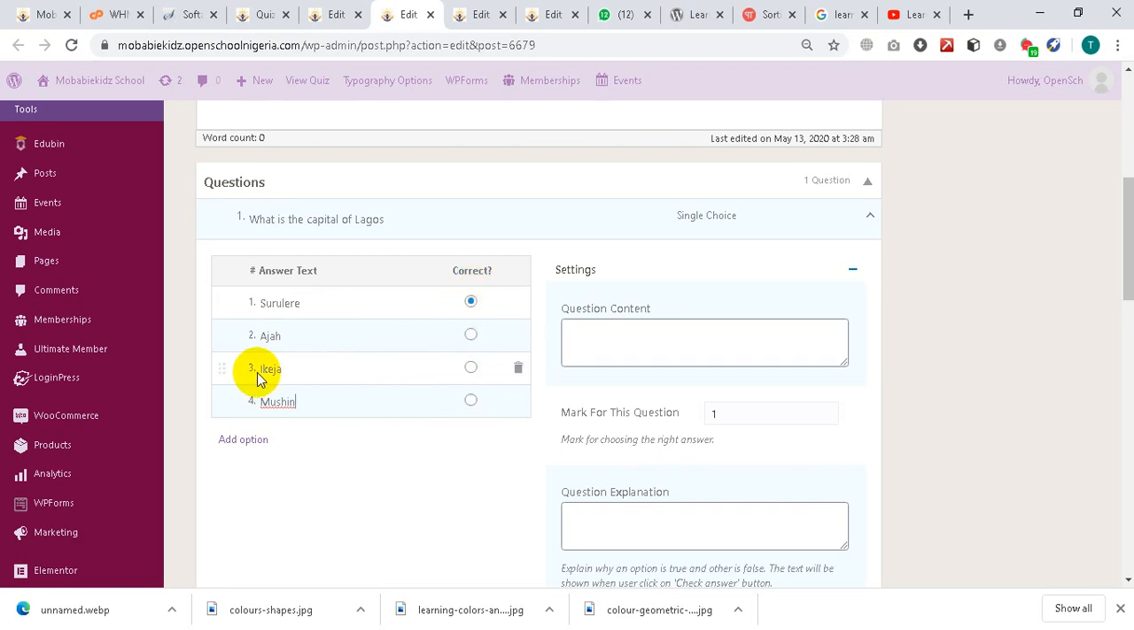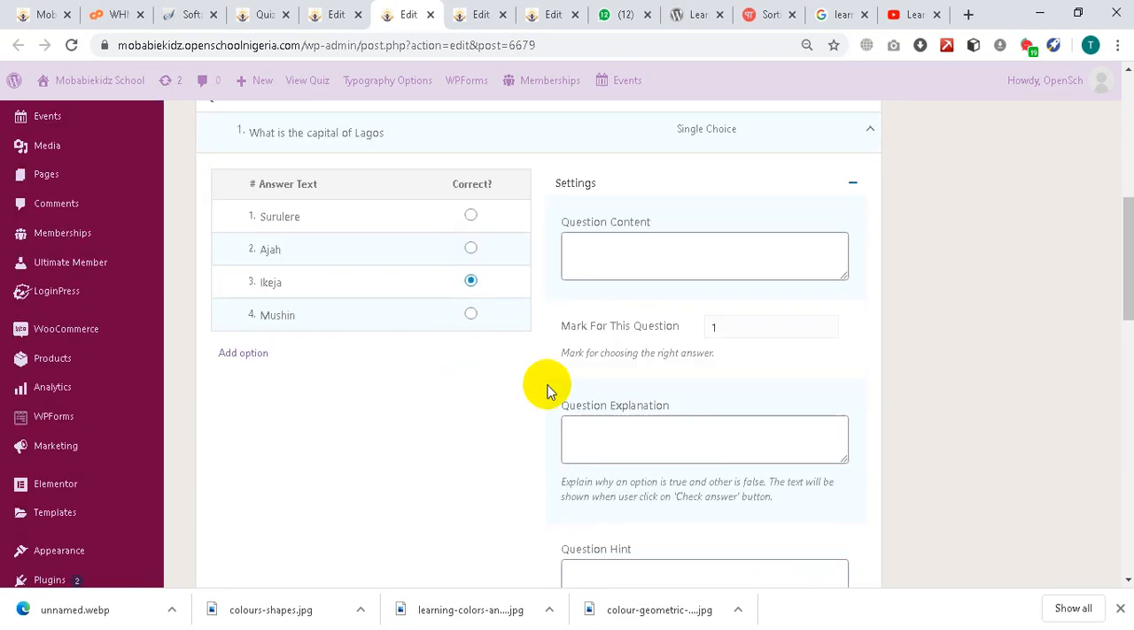So the right option for us here will be Ikeja. So we'll select Ikeja here. Always remember to select the correct option here, because that's how the system grades the child. If you selected a wrong option here, that means the child will be graded with the wrong option. So how many marks do you want to apply for that question? You can actually set about 10 questions and grade the students by scoring them different marks for different questions.